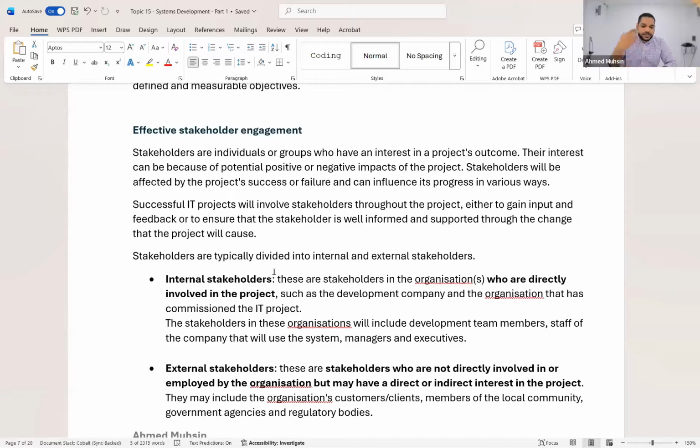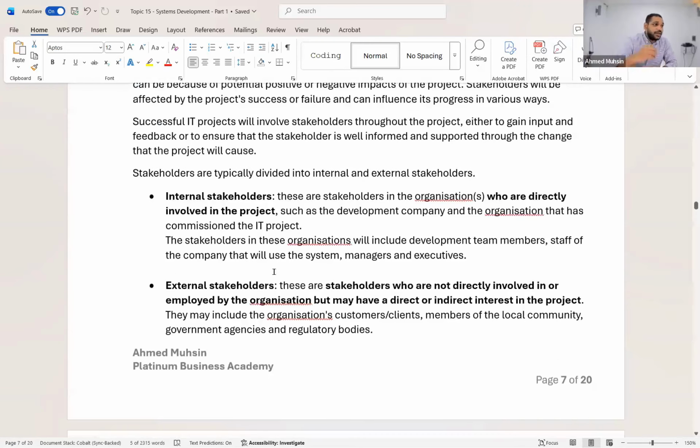Right. So guys, stakeholders can be divided into two categories, internal and external. No need to explain, right? Internal will be people within the organization, within the development team, and external will be people outside. Can you guys read internal? These are stakeholders in the organization who are directly involved in the project, such as the development company and its developers, and the organization that has commissioned the IT project. That is your client, the client who has got you to develop this project. These are internal stakeholders.